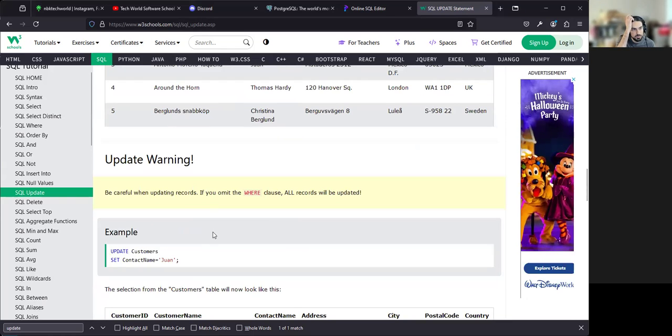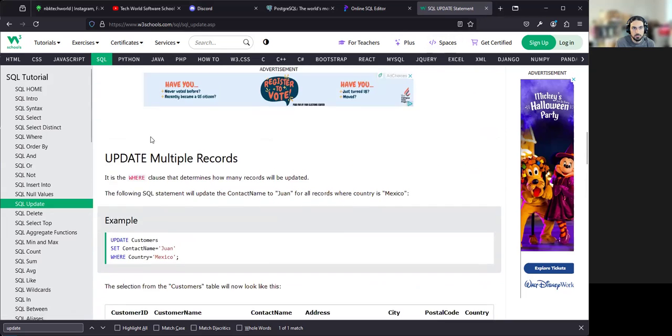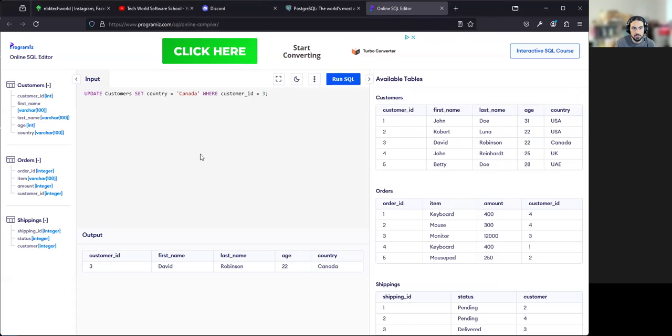Of course, you can always search in your search engine, how do I do this in SQL? Or you can use AI chatbots now and ask them as well. Okay, go back here.